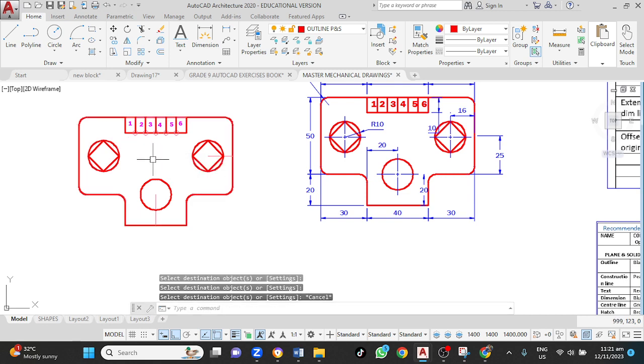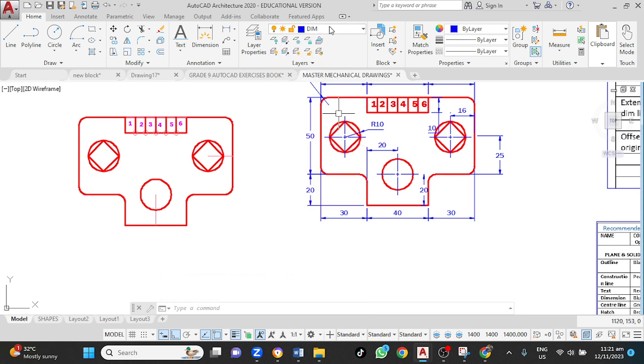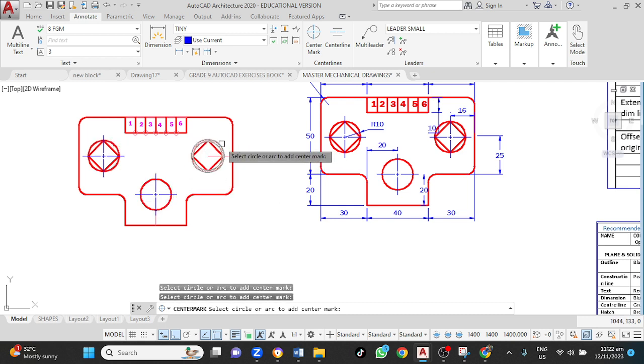That is now changed. My next step is to change to my dimension layer and go to annotate. Click annotate up here. Then click on the center mark. Then touch the circumference here, circumference there, and circumference here. Escape.